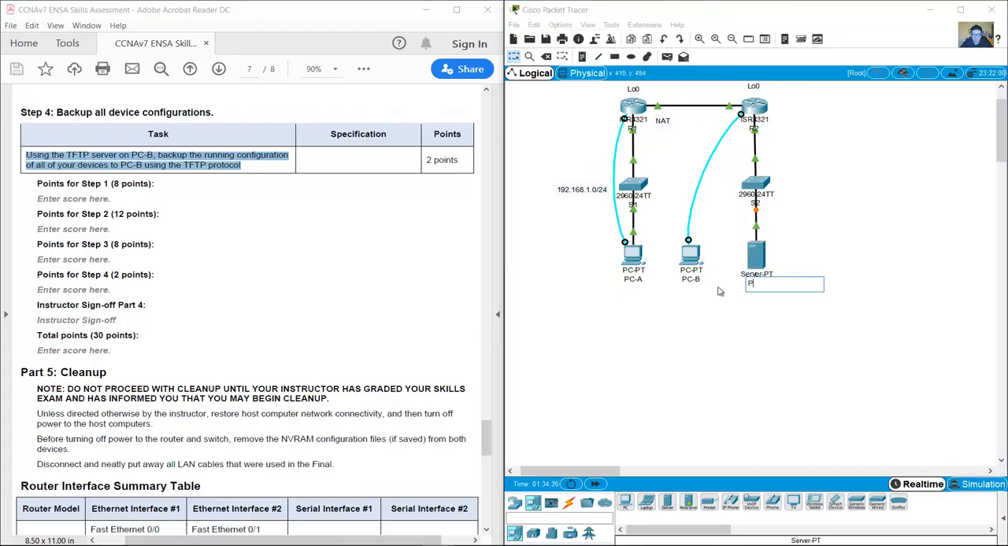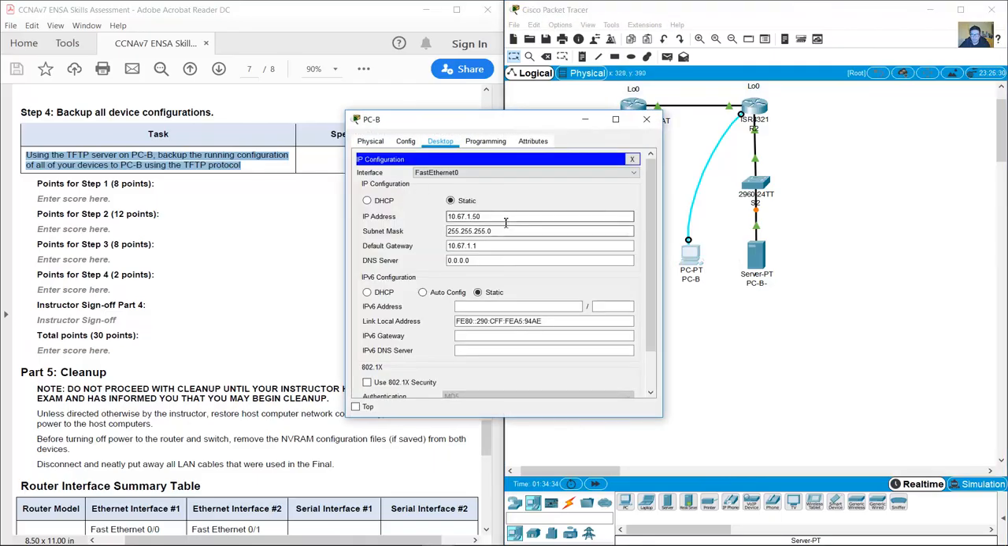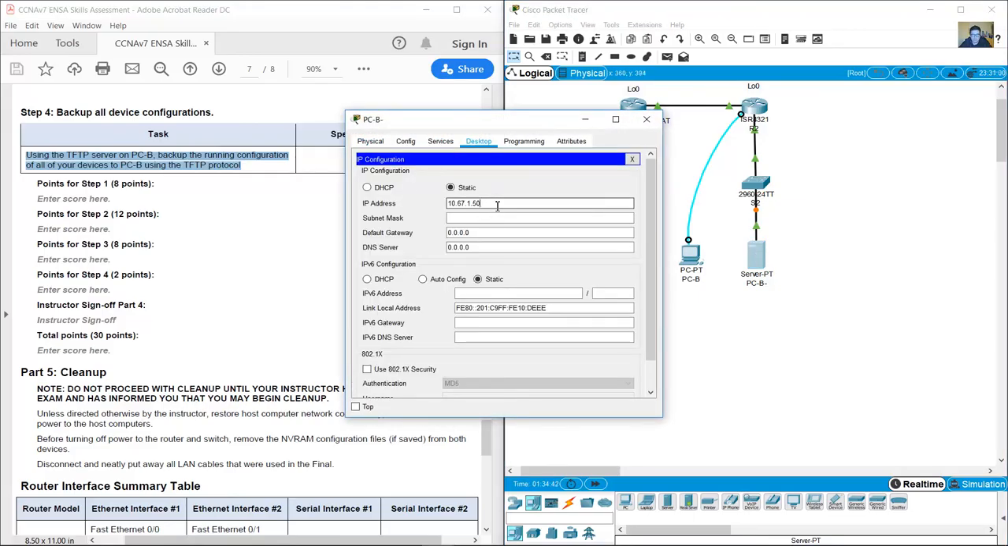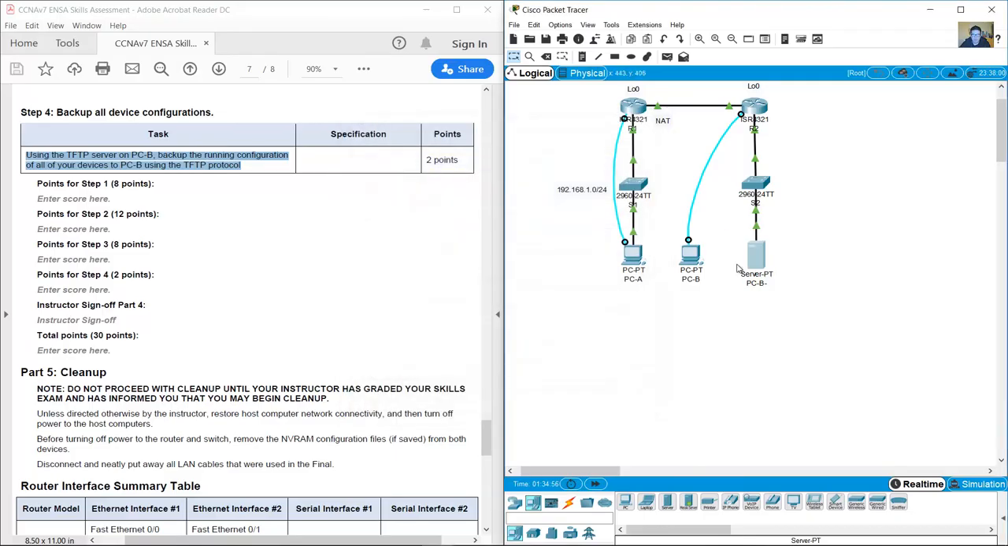This should be PCB-B. Configure the IP address, the same value as for the PCB desktop. Subnet mask 255.255.255.0. Default gateway 10.67.67.11. Very good. Okay. Remember, the server is connected to FastEthernet 0/18 on the S2 switch.